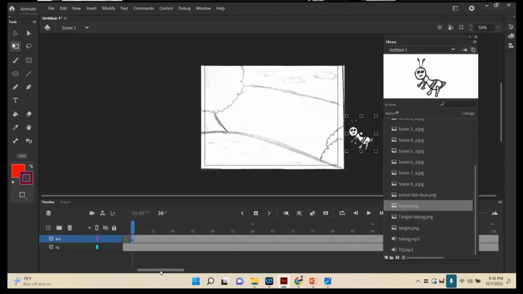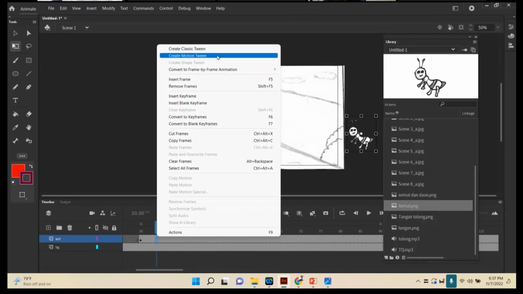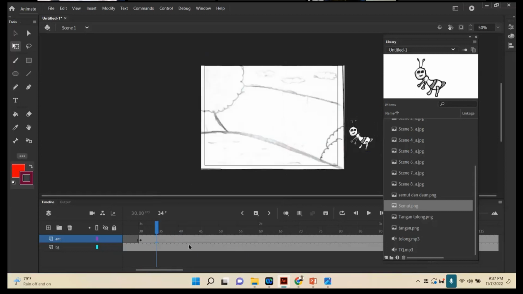And then now we are going to learn about tweening. We have two types of tweening here. If you notice, if I right click on this layer, you can see classic tween or motion tween. Sometimes I use classic tween, sometimes I use motion tween. I will show you the difference between these two. Classic tween means that you must create two keyframes.